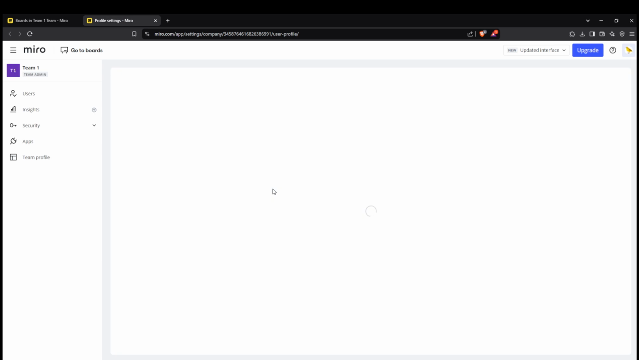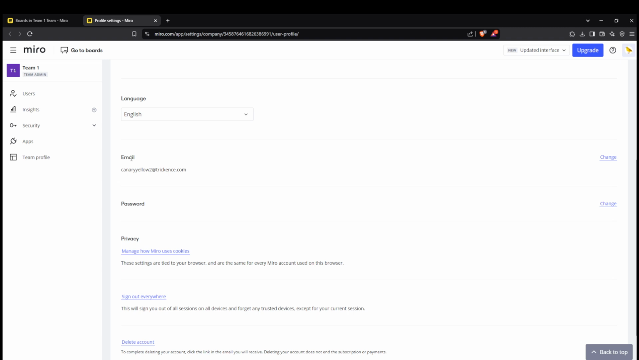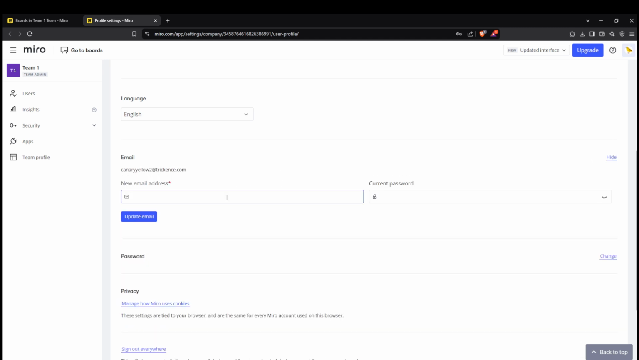Once in the profile settings, scroll down until you find the email section. This is where your current email address is displayed. Adjacent to it, you'll notice a Change button. Clicking on this will allow you to update your email address. Miro will prompt you to enter your new email address at this stage. Make sure you type it in carefully to avoid any errors.